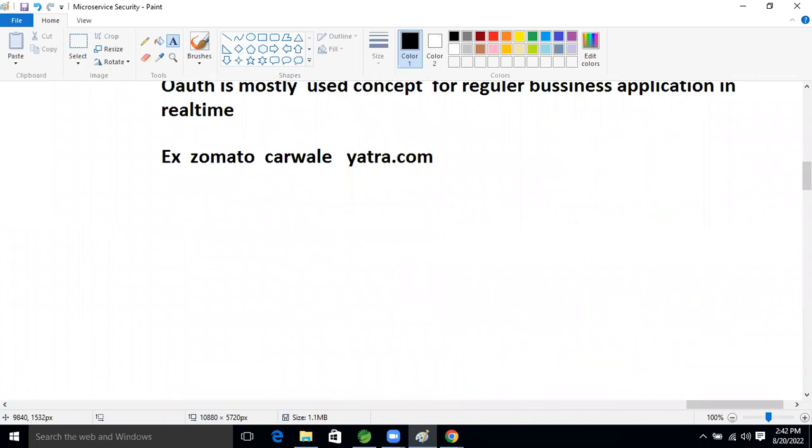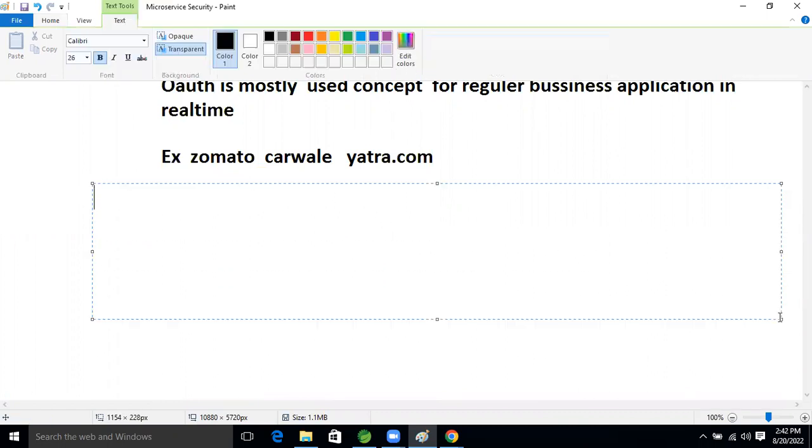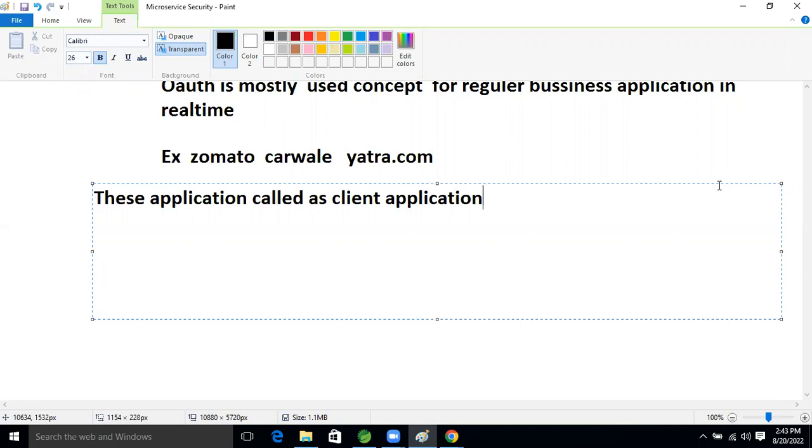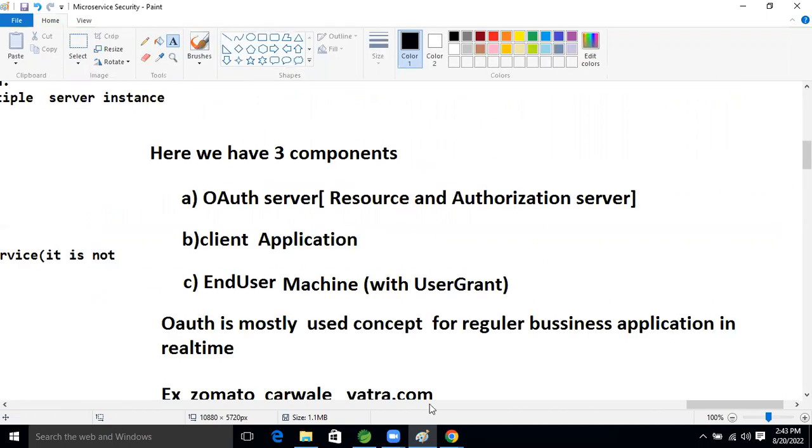What we are saying now is that these applications are clients. This application is just like a client application. These applications are called a client application.